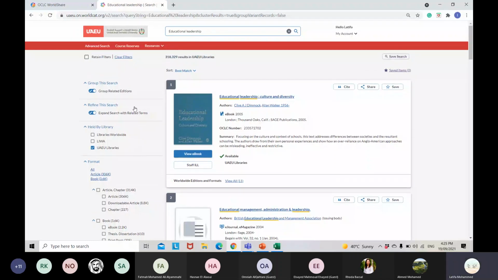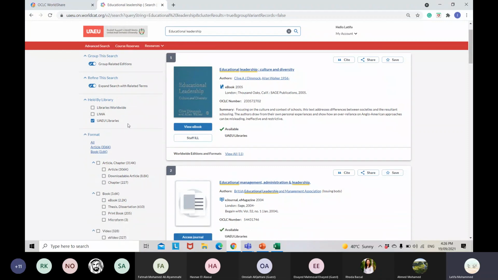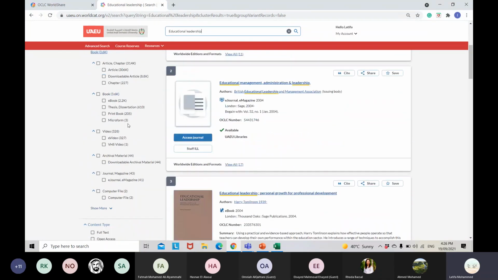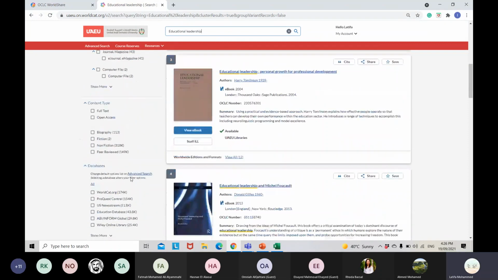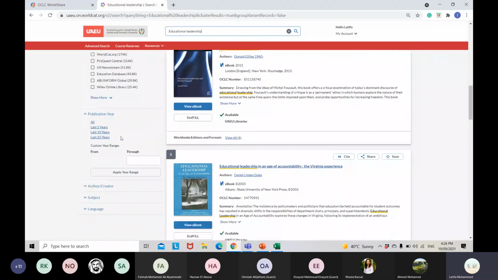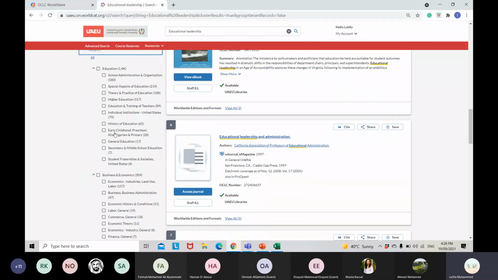As you see here, on the left hand you have the filter. You can filter the result by format of resources, choose the content type and the database also, and you can also filter it by publication years, and you can search it by authors or subject. As you see here, there is education and school administration organization. Here you have early childhood preschools.